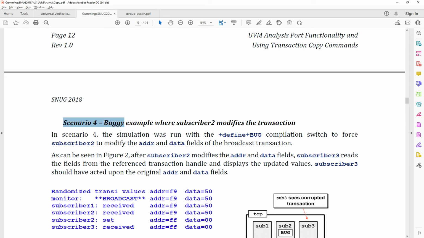Next, scenario 4, a buggy example where subscriber 2 modifies the transaction. In scenario 4, the simulation, with the defined bug compilation switch, forces subscriber 2 to modify the address and data field of the broadcast transaction.